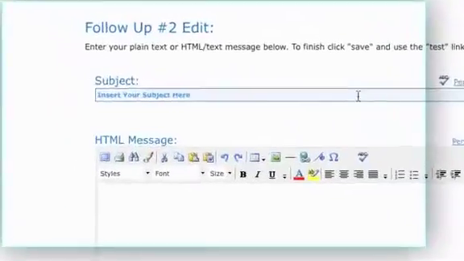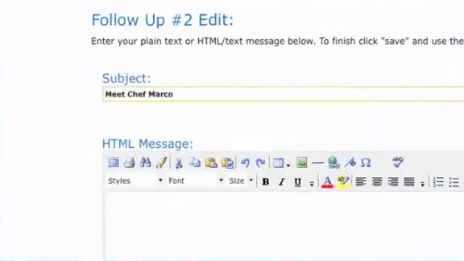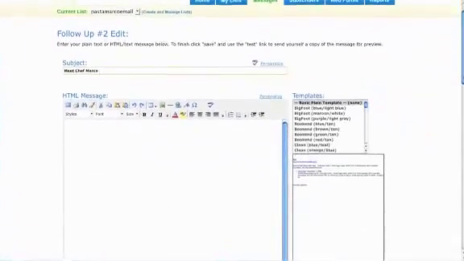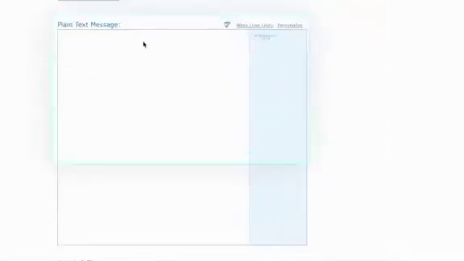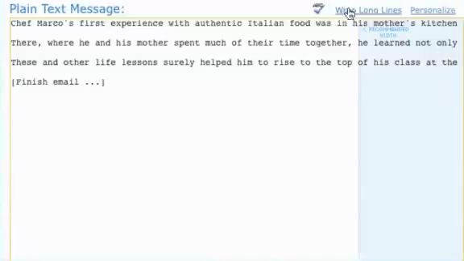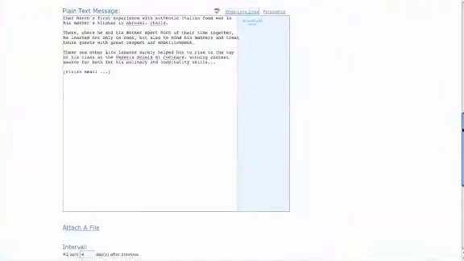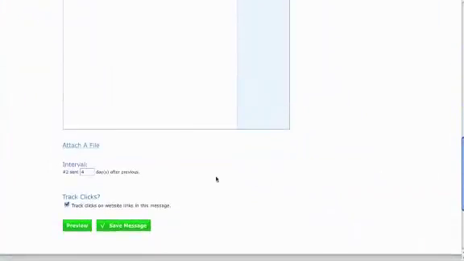First, enter a subject line for your email. Next, add your message body. You can create HTML or plain text emails. Once you've entered that content, scroll to the Interval section.